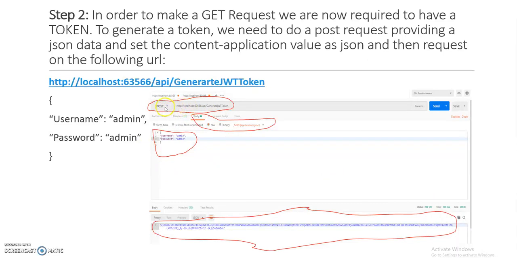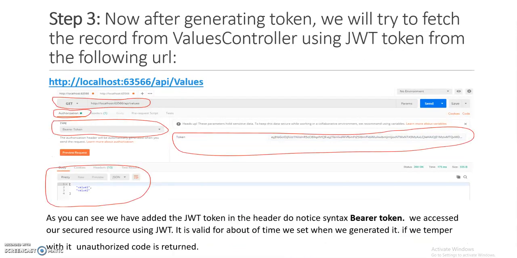As you can see, we are using a POST request, and in the body we select raw and the type is JSON, and we are providing username and password. Once you send the POST request, it will generate a JWT token, which we can see here. The next step is to use this token. After generating the token, we will try to fetch the records from the values controller using the JWT token from the following URL. Again, we are doing a GET request.